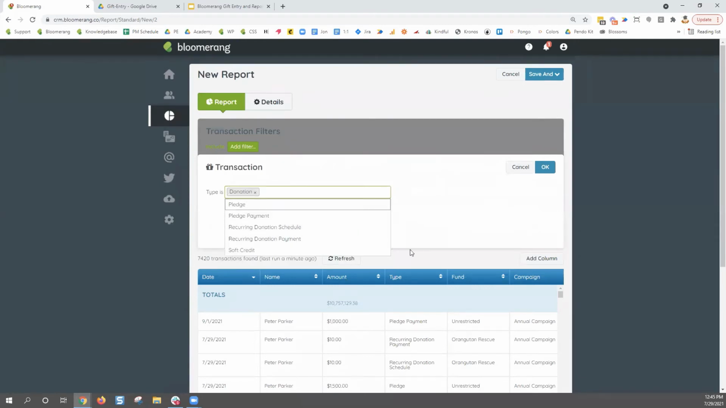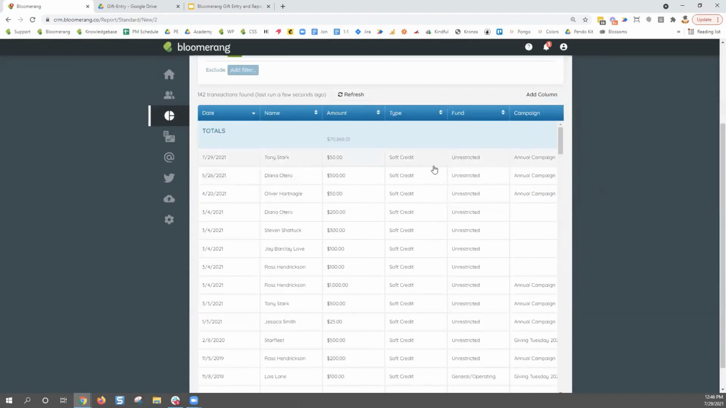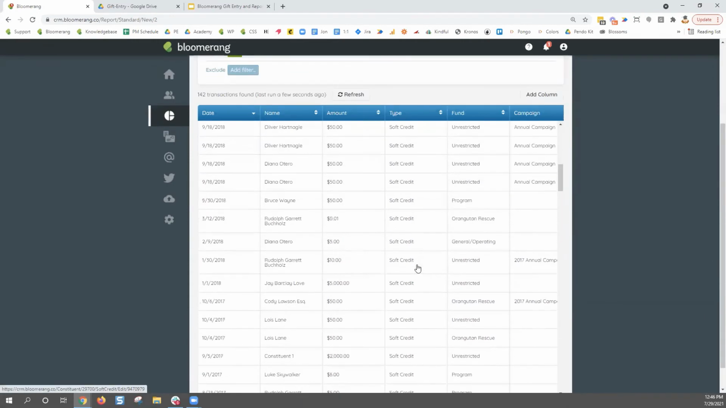Maybe you just want to see donations. Maybe you want to see donations and pledge payments. You can select any combinations of these. Or maybe you just want to take a look at soft credits. These are the people who, again, not necessarily giving out of their own pocket, but these are constituents who have raised these dollars on behalf of your organization. Once I filter for type, all the type here will say soft credit.